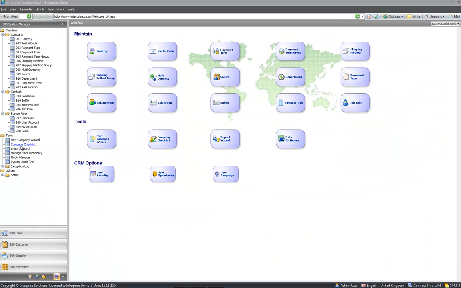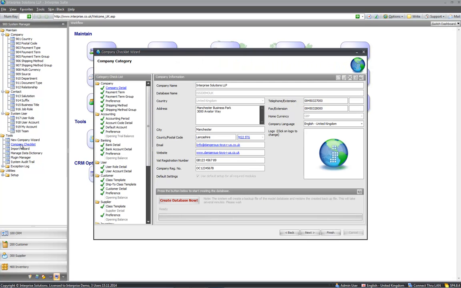Company checklist. You can create a new company very easily, but company checklist is exactly the same. What it does is you usually fill out your name and address, put your logo on there. Your logo will go across all your reports, all your stationery as standard, same as the name and address and all these details. You click create a new database and away you go.